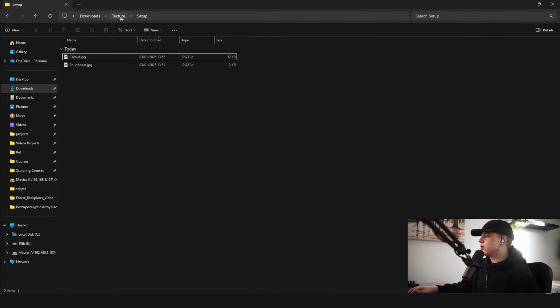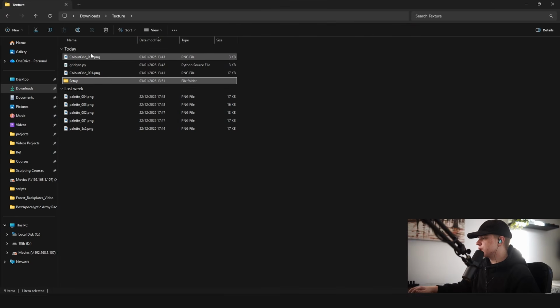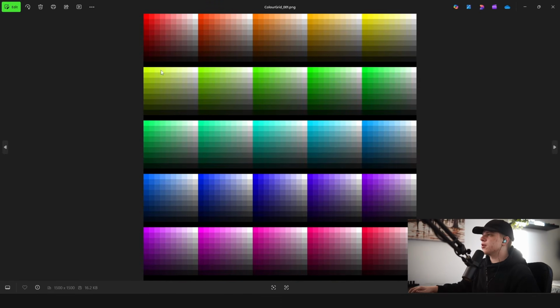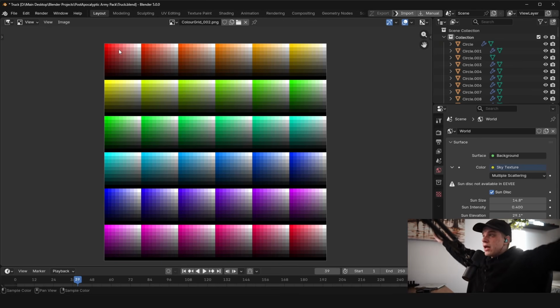If I open this up here, I have a couple of different color grids, but if I open this one over here, you'll see that we get an image something like this. And this is a 5x5 grid. Each of them is 10 by 10 pixels. The top to bottom is the value, which is how bright it is, and then left to right is the saturation, which is how much color versus how much white is in it. But how do we use this?